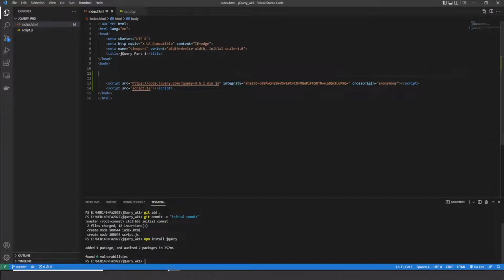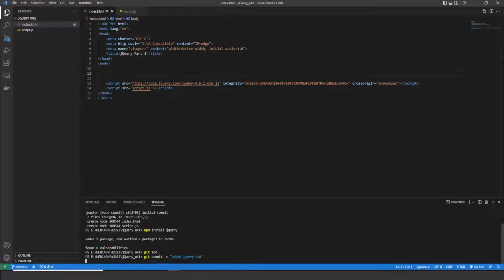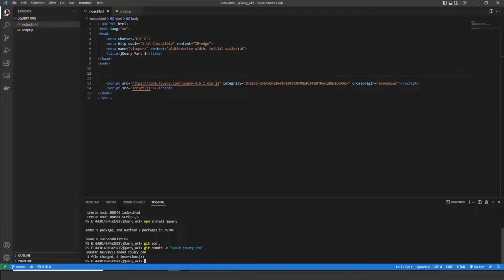With JavaScript or jQuery. So you know what? This is a pretty good place to make a commit. Right? So let's git add period, git commit -m "added jQuery CDN." Good. All right.